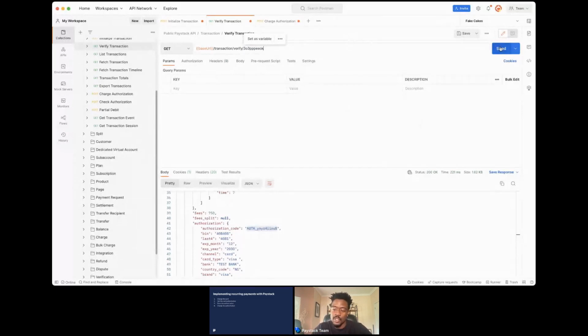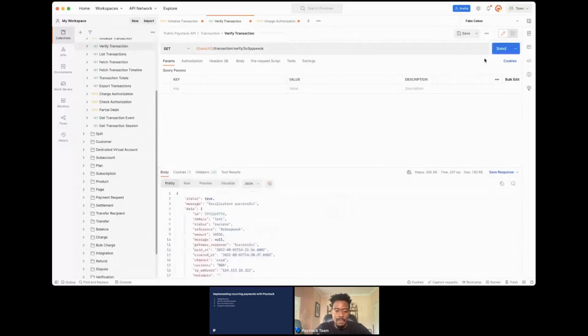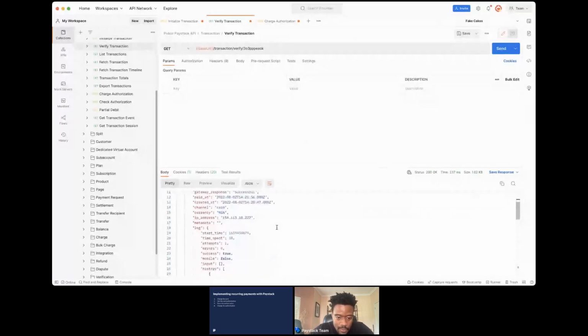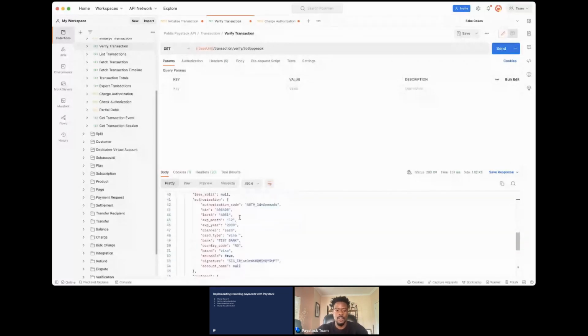So this is the reference for the transaction we just completed. So when I make the call, I can see that indeed it was successful because we simulated a successful transaction. This is the amount that I paid. And we're going to scroll down. There's a lot of other information that we don't need right now, but this is what we need, the authorization. So we have our authorization object.